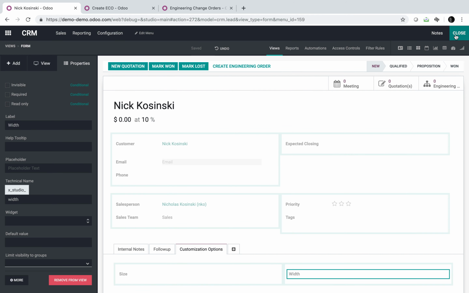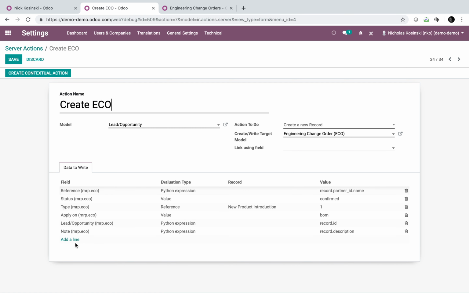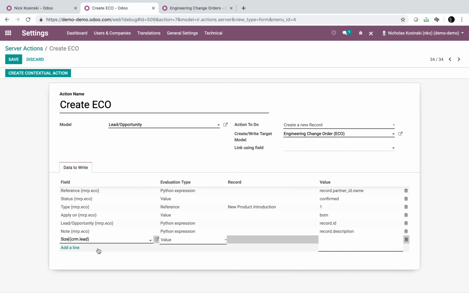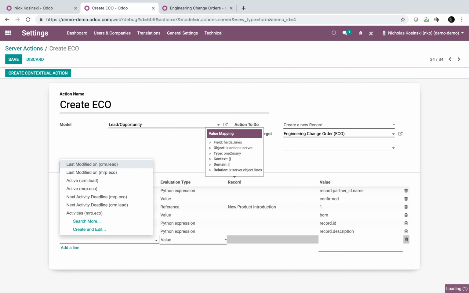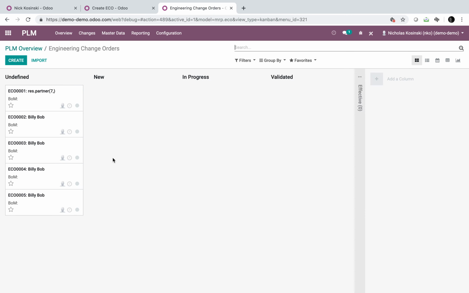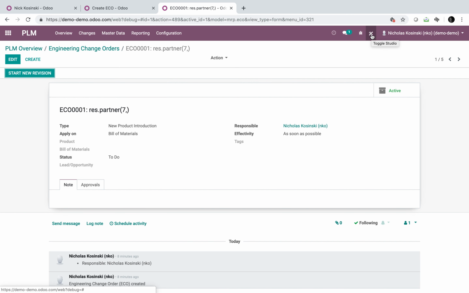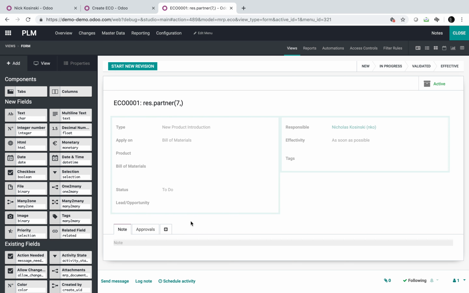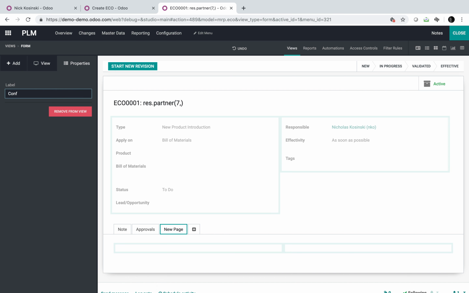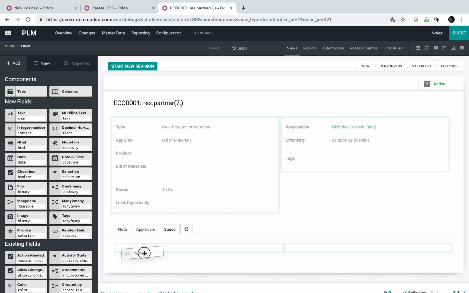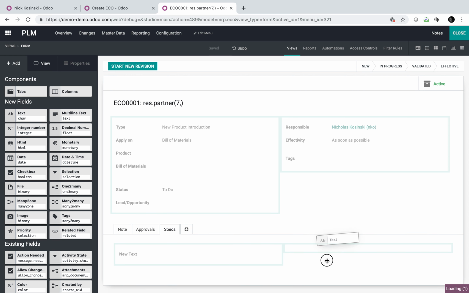And there's width. So now, again, we'll go back to our server action. We should have a size. We do. But we don't want that here yet, because we want to actually go to the ECO and we need to add a size and width field. So now I'm going to add that here. We can say the configuration, our product, the specs, we'll just call it. And now I'm going to create a text field here called size and width. That loads. There's our width.